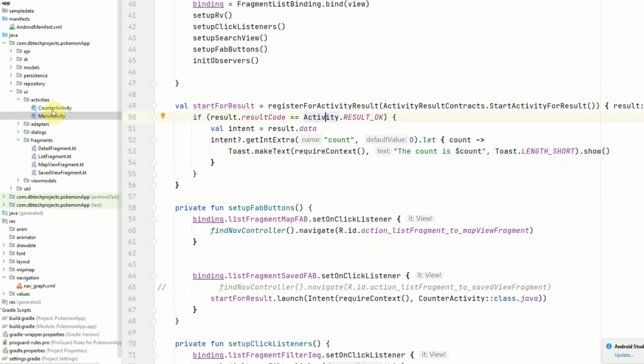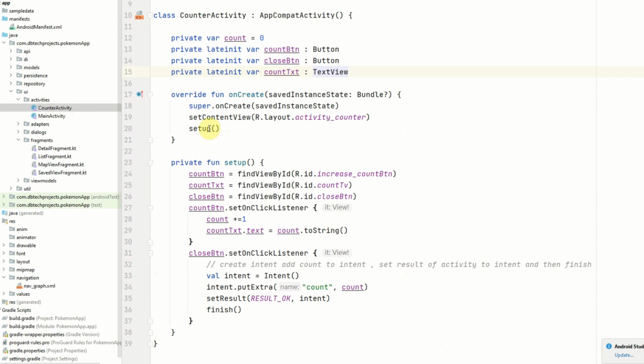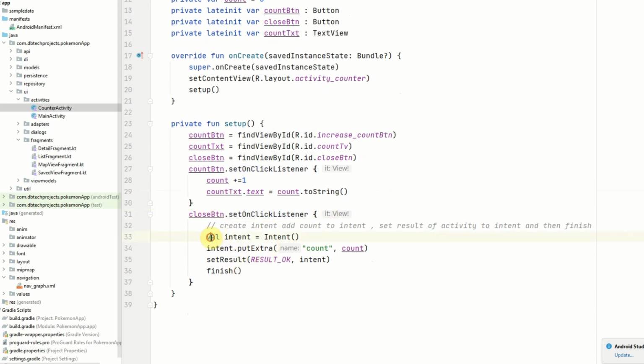In the counter activity, it's a very simple activity. It just has the button and the text view, like I showed on the screen, just a setup function to assign all of those views and set up the click listeners. So the count button is just incrementing the count and then setting the text view to the current count. And then we have a close button, which creates an intent and then puts the count in as an extra under the count key. And then we set the result for the activity to RESULT_OK. And then we pass the intent, and then we just call finish.